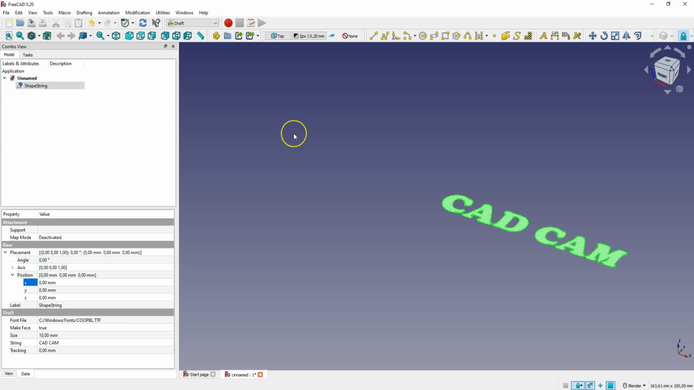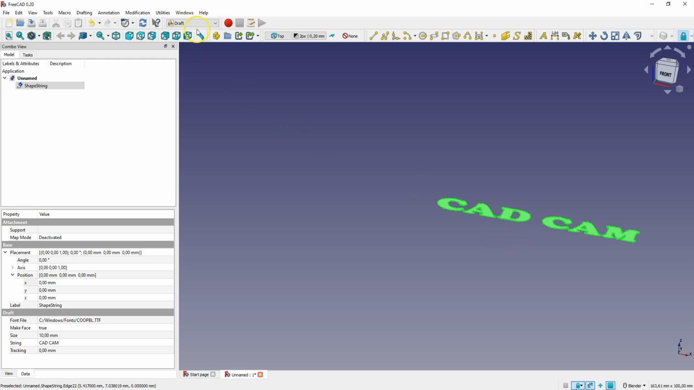And the text has already been created, but at this point, as you will notice, it is just a flat text. Now, in order to prepare a 3D model based on this text, we need to switch to the Part workbench.